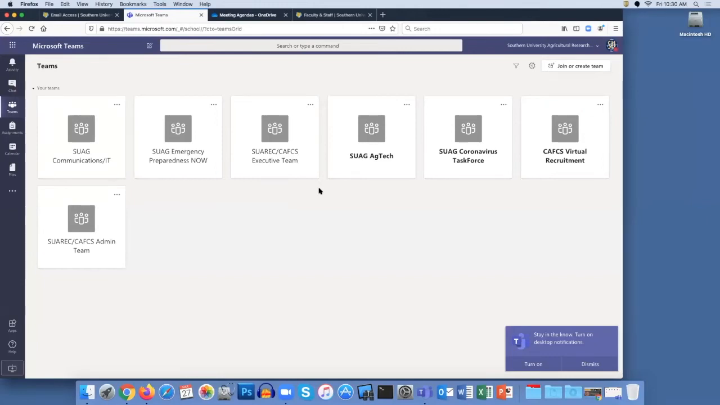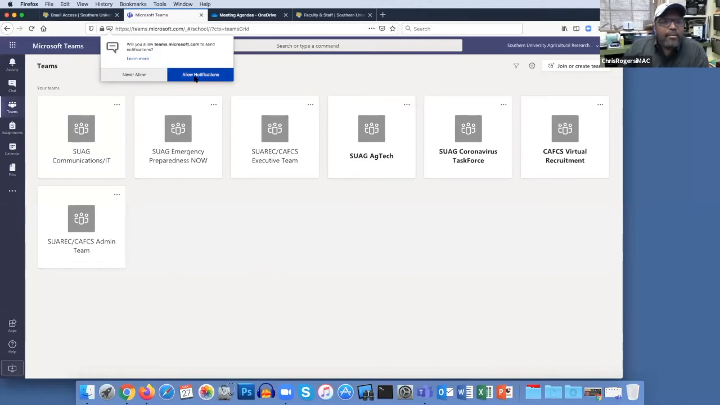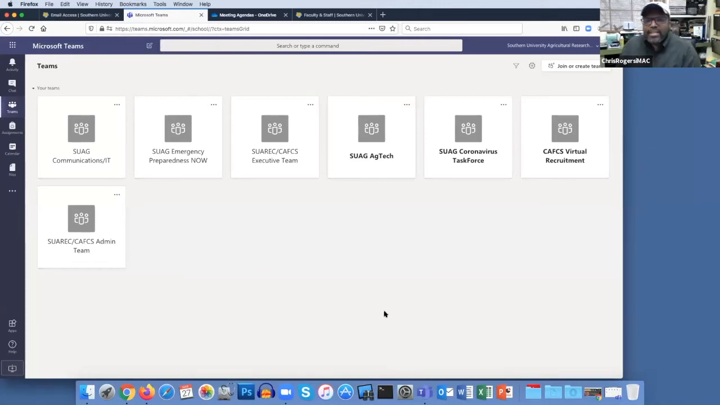If you look at the screen before you, these are the several teams that I am currently a member of at this time. These are teams that were created, and these are actually working teams that we have had, such as our IT team. This is how I get to communicate with my staff. This is something we've been doing for the last couple of months. We have an emergency preparedness team. And as you can see, I have several teams.